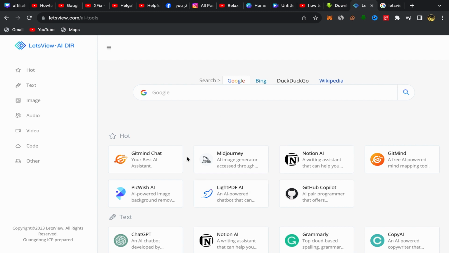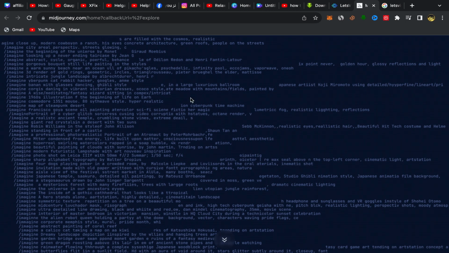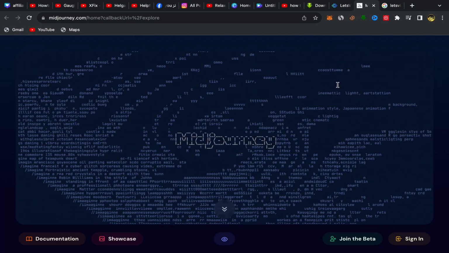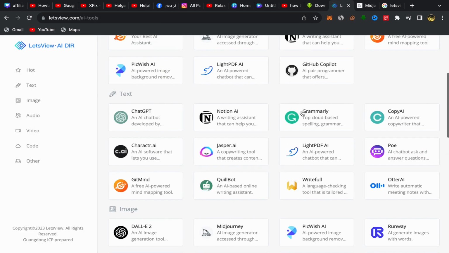This website will give you all the AI tools that you want. You just need to click on the tool. For example, if I click on midjourney.com, as you can see, it will take me to the Midjourney website, as you can see over here. So it's really easy to use and simple, and it's free, of course.